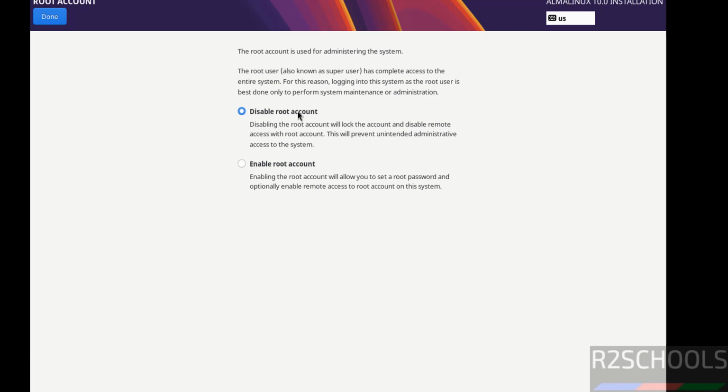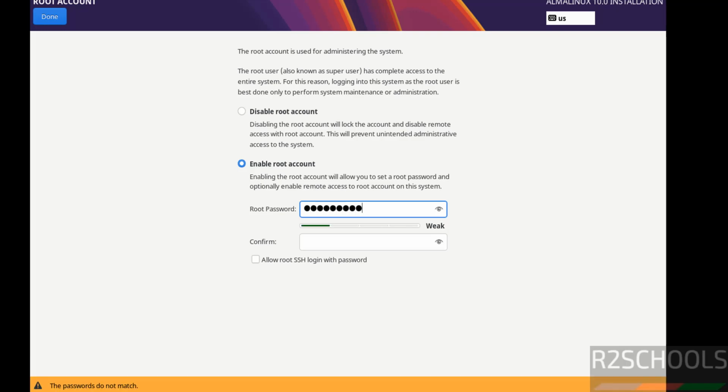See, by default it is disabled. I want to enable, so select enable root account. Then set the password for this root account. Confirm the same. Then if you want to allow root SSH login with password, you have to select the checkbox. It is up to you. Then click on done.